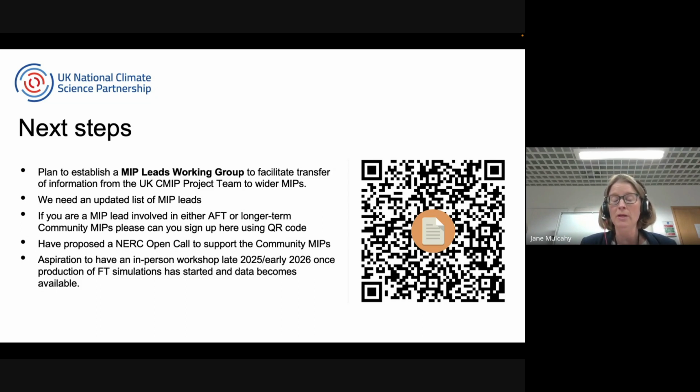So if you're happy for us to get in touch with you, and if you're happy maybe to be part of a MIP Leads working group. So this is our idea at the moment, that we'll have a working group centered around the MIP Leads, so essentially we can just ensure that you get the most up-to-date information. It shouldn't be an onerous working group, meeting occasionally and just staying up to date. So please use that QR code.